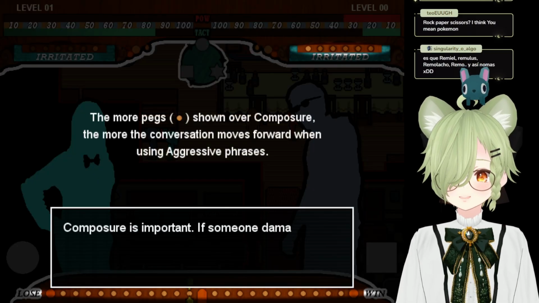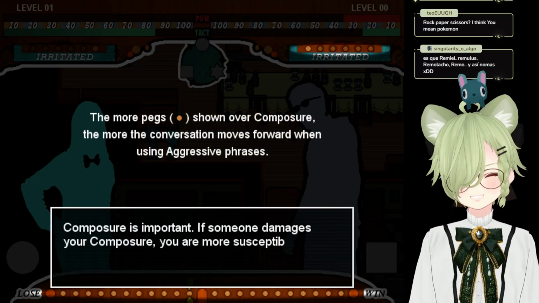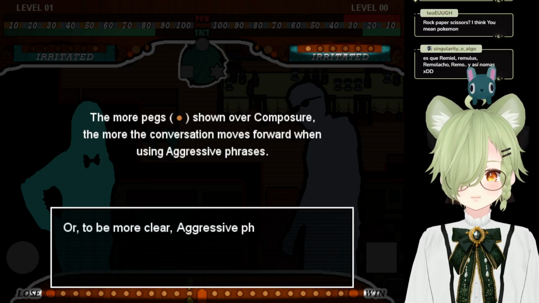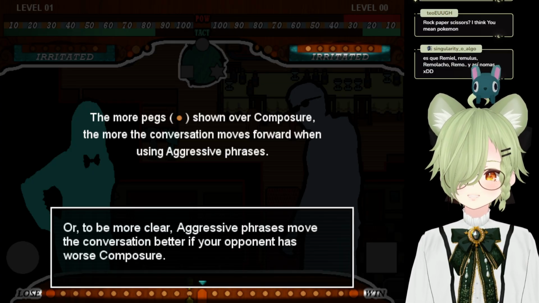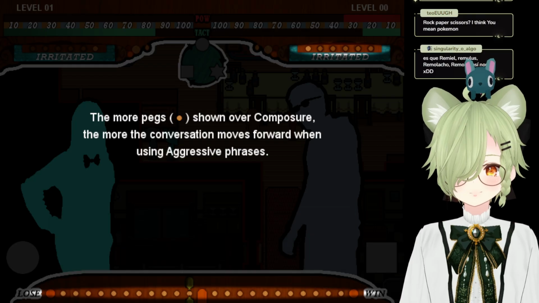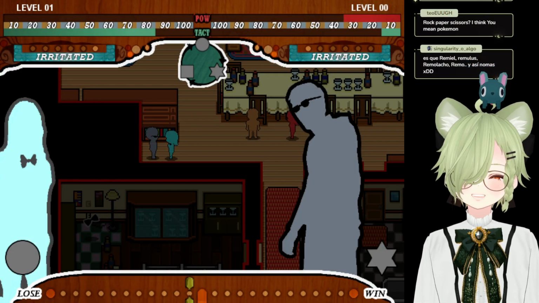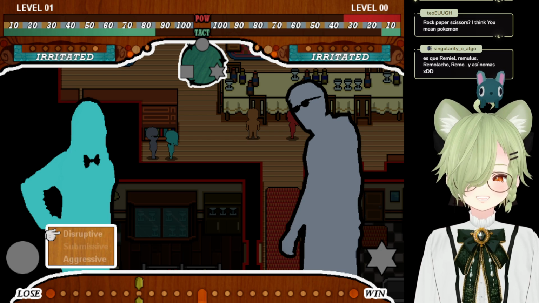Rock, paper, scissors, I think you mean Pokemon. Pokemon is just like an infinitely more complicated rock, paper, scissors. I kind of just call it rock, paper, scissors because there's only 3 of them.